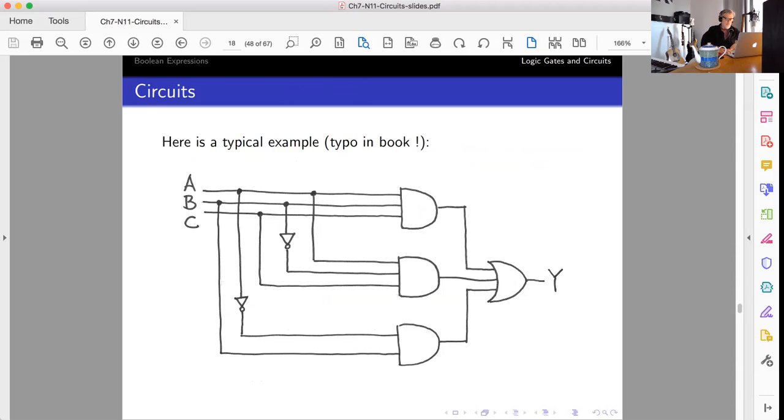Okay, all right, circuits. Here's a picture of a circuit. I took this from the book, and there's a typo in the book. Be careful. I don't remember which example it was, but the equivalent in the book has a typo in it.